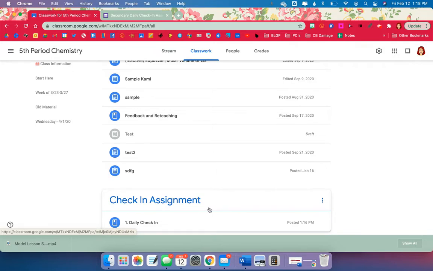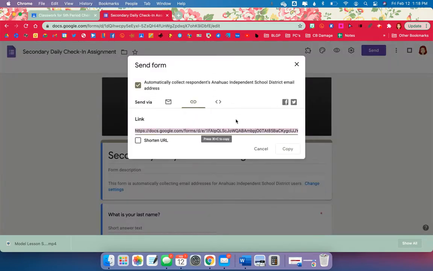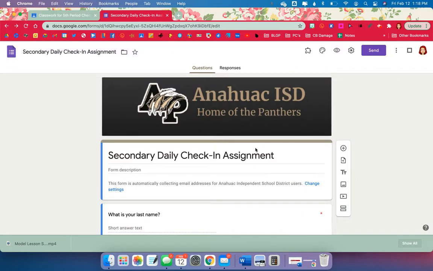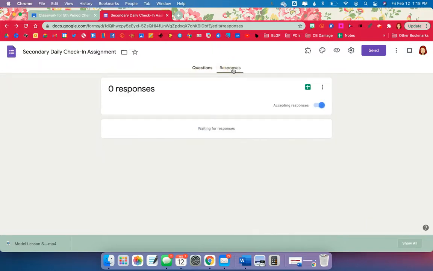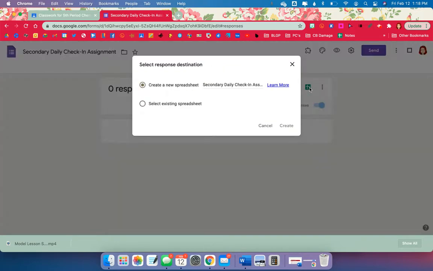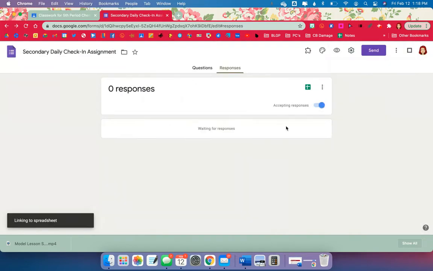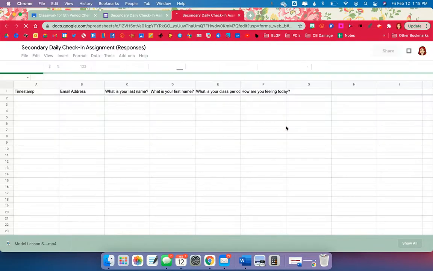What I need from you now is to go back to your Google form that you just created. Click cancel. I need the link to your spreadsheet for after they've actually submitted their check-in. That way the attendance clerks can actually see who has checked in. So you're going to click responses. You're going to click this create spreadsheet button, create a new spreadsheet, and then it's going to take you to the spreadsheet.